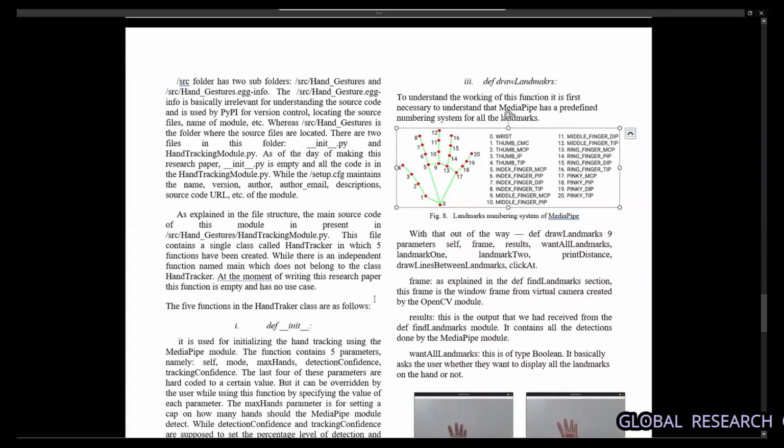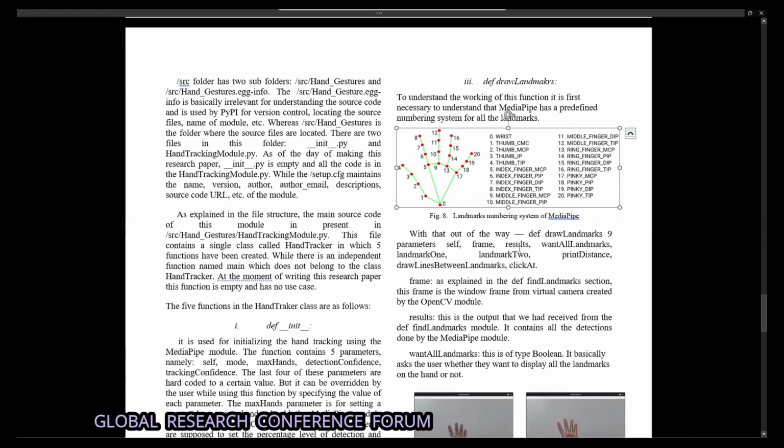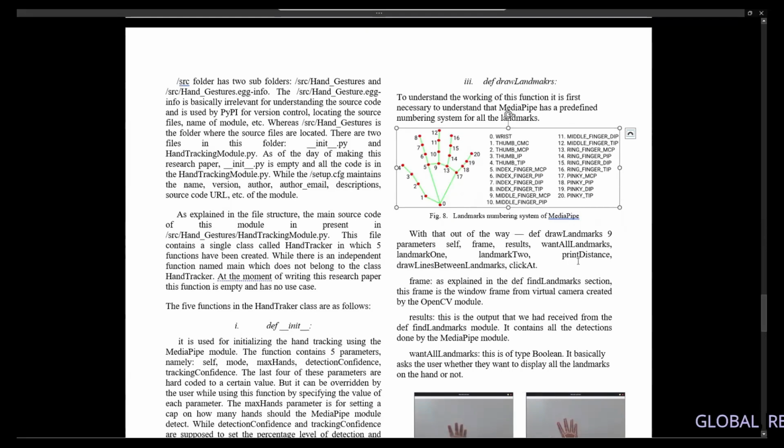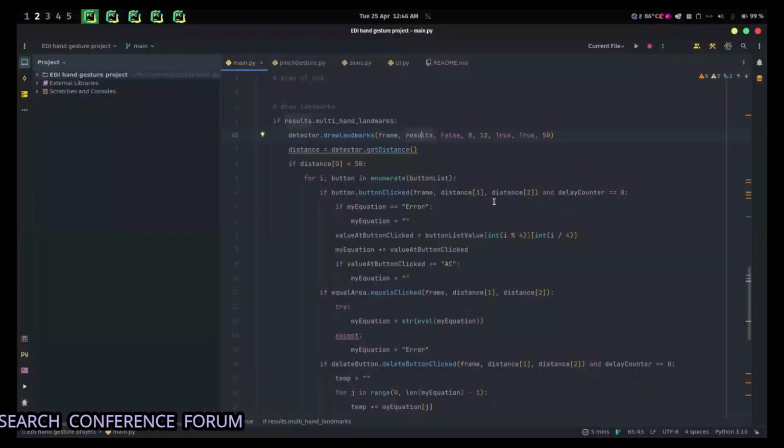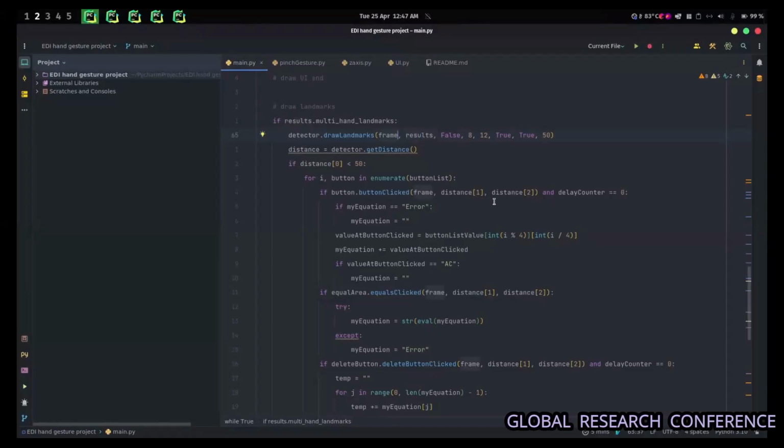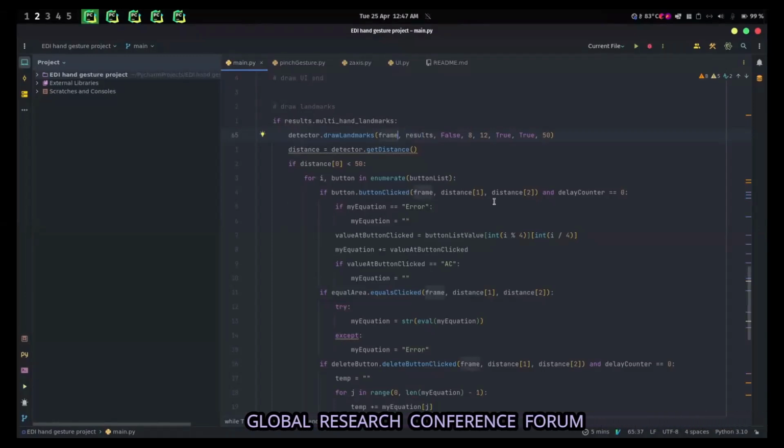This function takes 9 parameters, namely self, frame, results, want all landmarks, landmark 1, landmark 2, print distance, draw lines between landmarks, and click. Now I will explain each one of these parameters one by one. The first parameter is frame. It is the webcam frame.